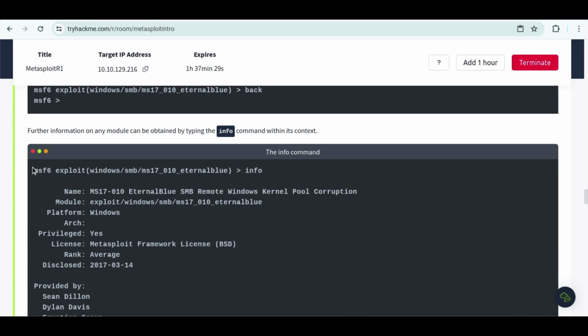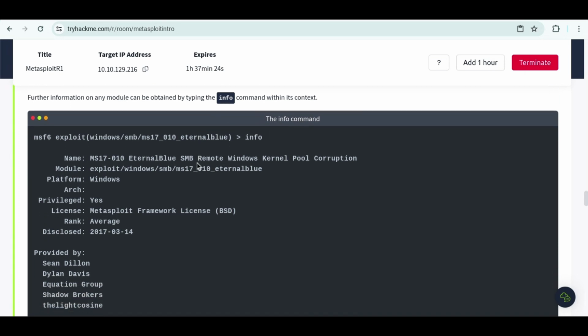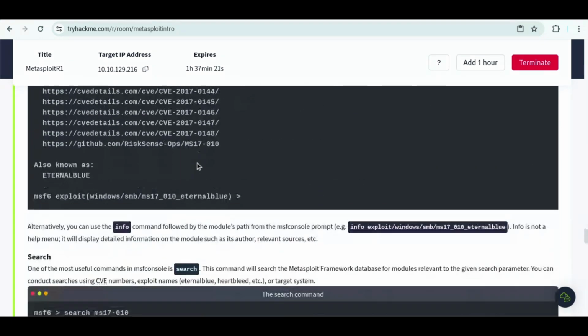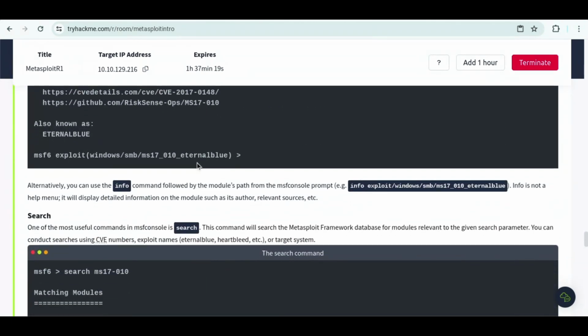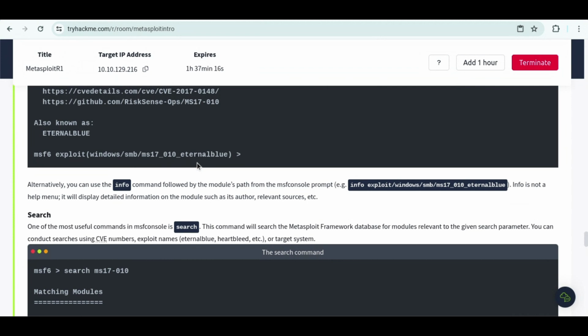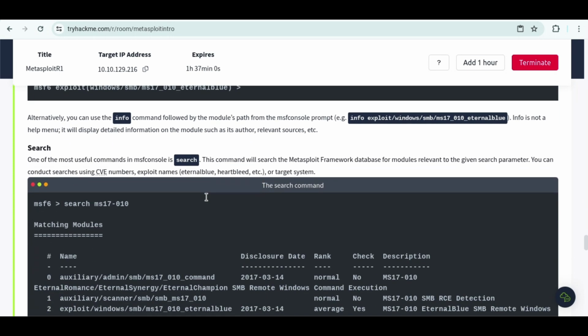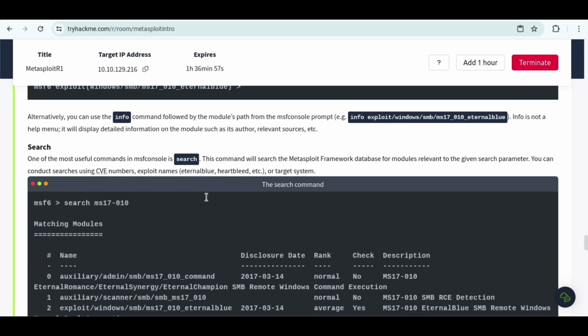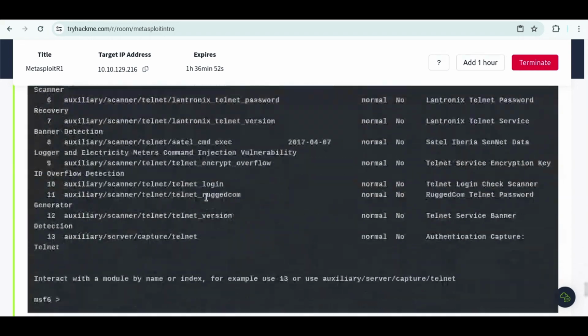And basically all this that I'm going over is just telling you examples of how it should look. Alternatively, you can use the info command followed by the module path from the MSF console prompt: info exploit/windows/smb/ms17_010_eternalblue. Info is not a help menu. It will display detailed information on modules such as the author and relevant sources.